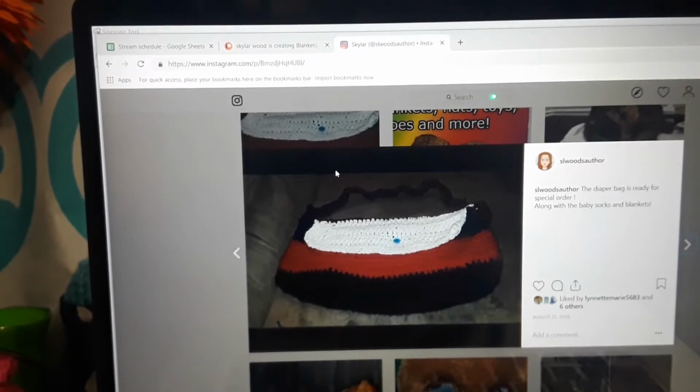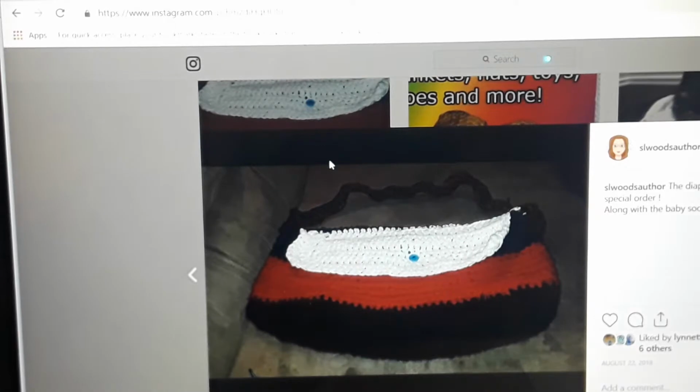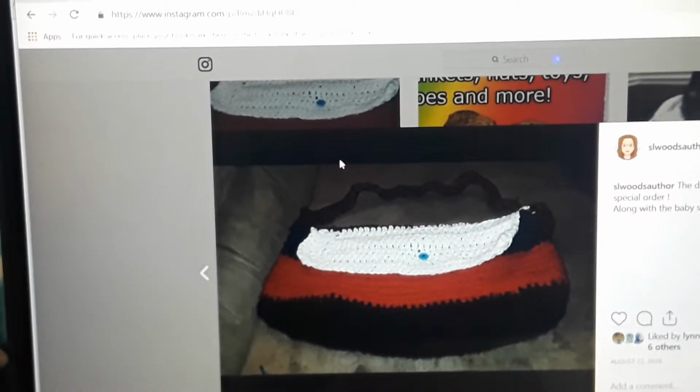So on the baby theme also, staying on there. Oh, a little too far. This is a baby, kind of like a bag? Baby bag, I guess? Diaper bag. That's the word I'm looking for.